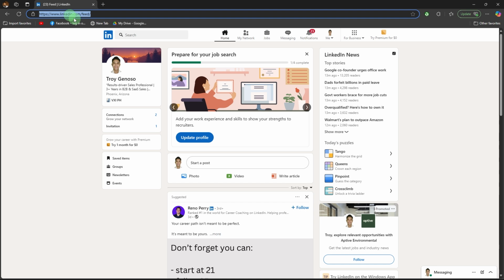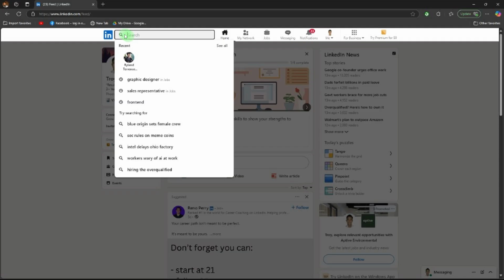Open LinkedIn and log in. Go to linkedin.com and log in to your account. Click on the search bar. At the top of the LinkedIn homepage, click the search bar.